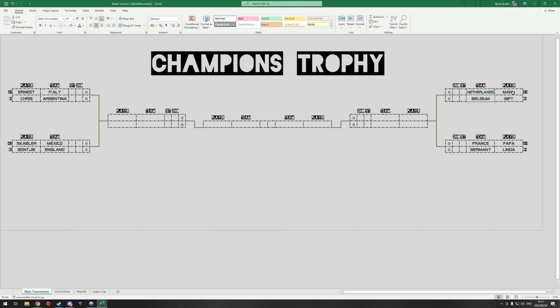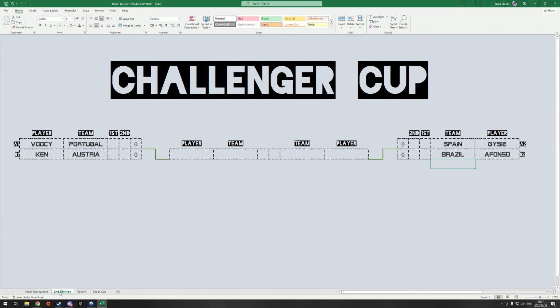Manu versus Gift, this is probably the tie of the round. Very juicy tie. Netherlands versus Belgium. And we've got Fafa and Linda with France versus Germany. A real life bombshell matchup. And then for the Challenger Cup, we've got Vucci versus Ken with Portugal versus Austria. Let's see if Ken can make an upset happen there. And then also Gacy versus Onfold, so Spain versus Brazil.